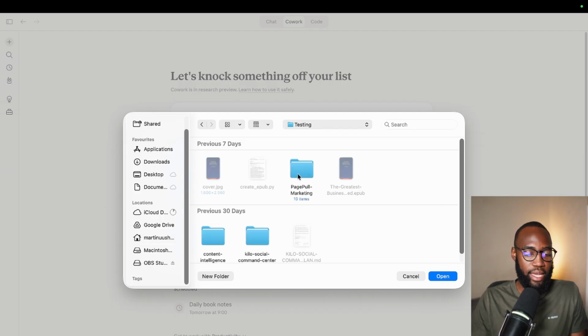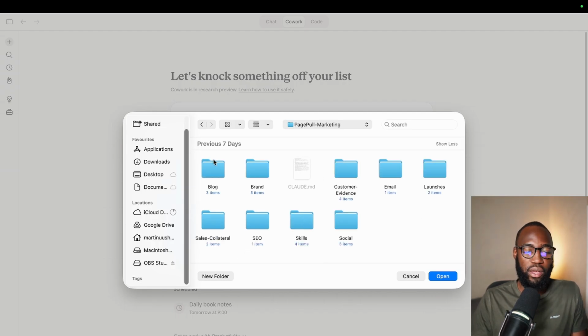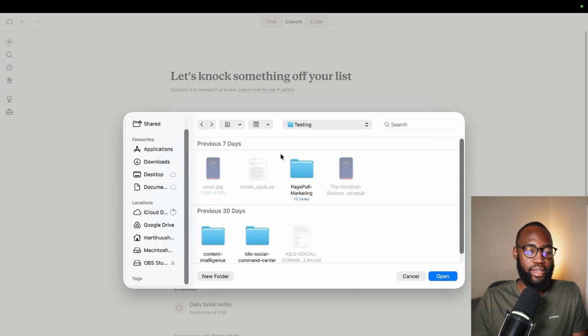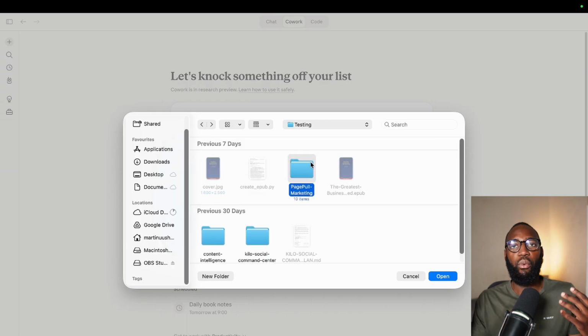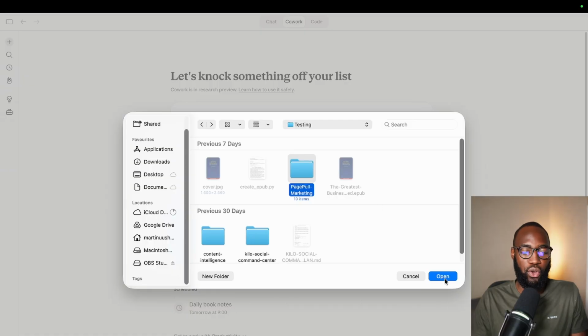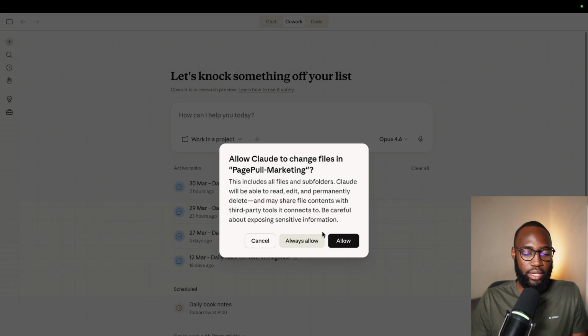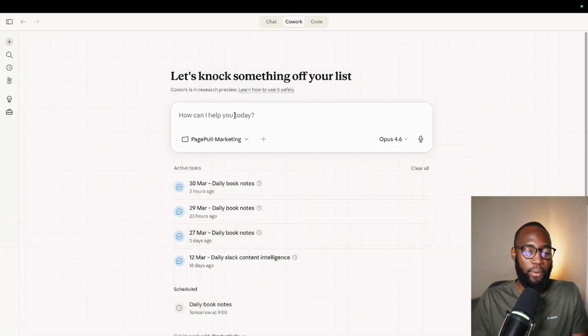Right. So for me, this is going to be our hub, which is Pagebull Marketing. So inside of Pagebull Marketing, you'll see I have a blog, a brand, Claude MD, which we'll speak about now, customer evidence, email launches, all this other good stuff, right? So this is how it's going to look for you, whereby it's going to be a centralized folder that's going to have all your different collateral and different information that has to do with your company. So we're going to just say always allow and just put that in there, or you can just say allow.